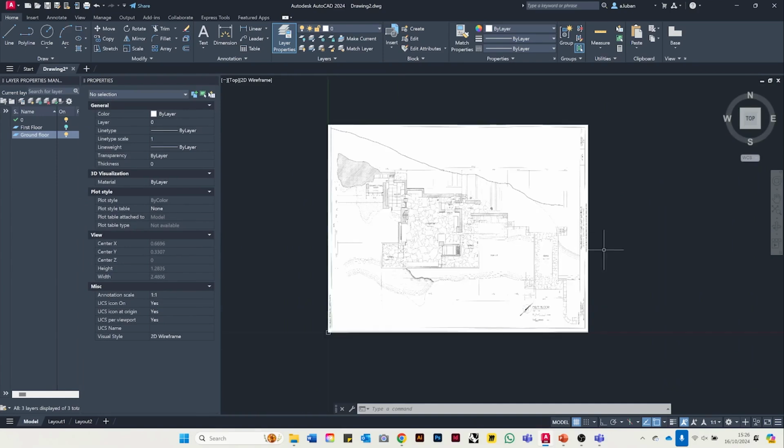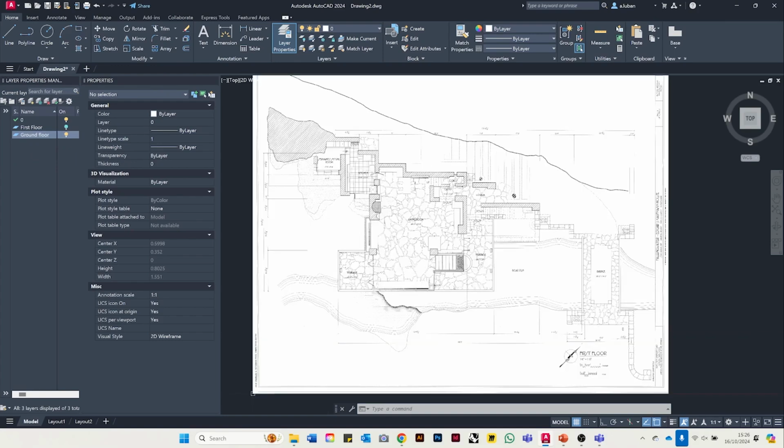I'm going to turn off my XREF window. I personally don't like too many windows floating around my drawing space. I have the first floor layer turned off, and for the ground floor, the light bulb is yellow, which means it's visible, I can see it.